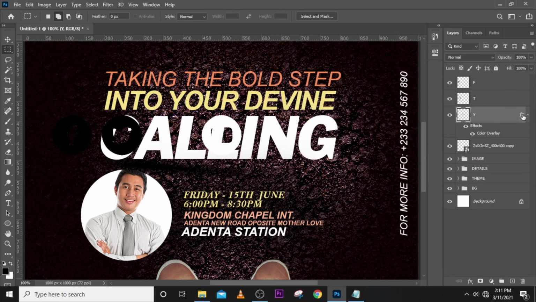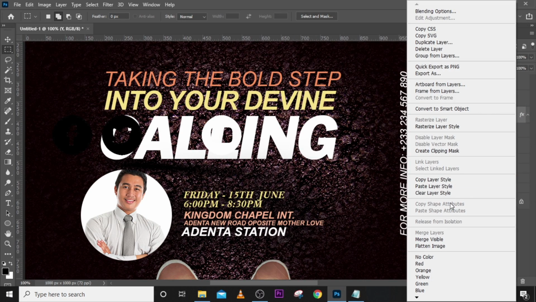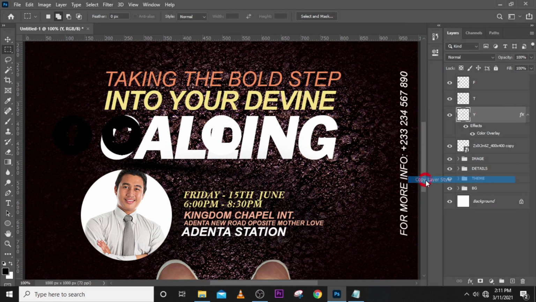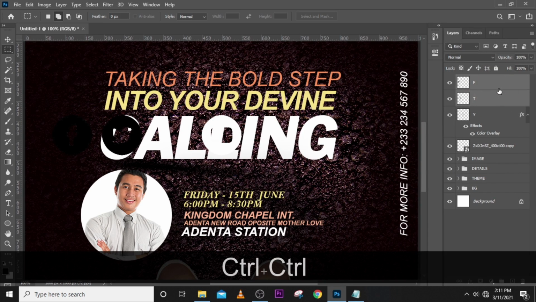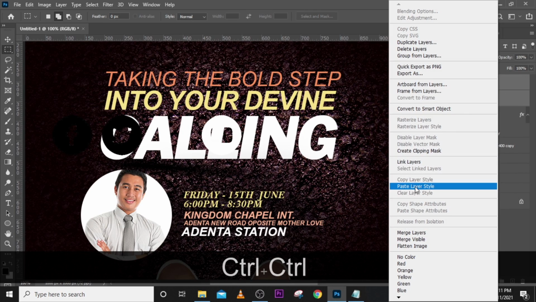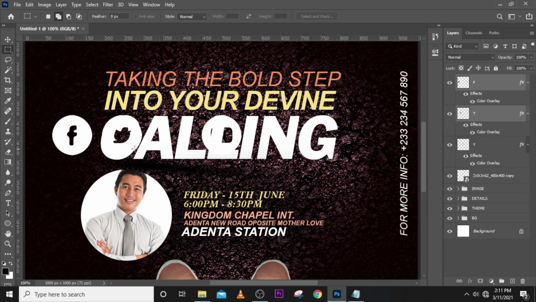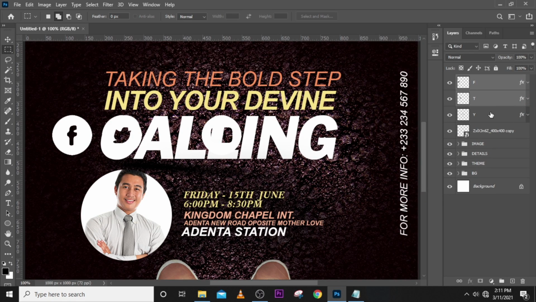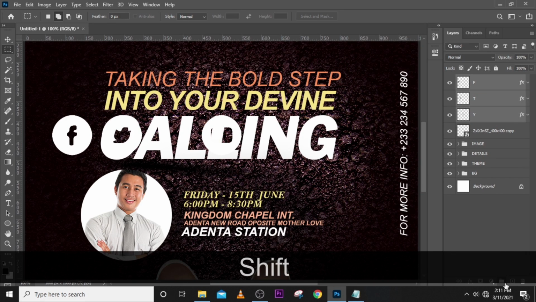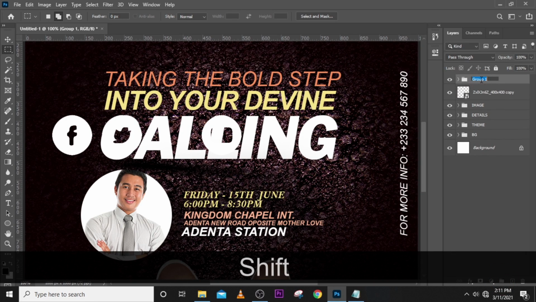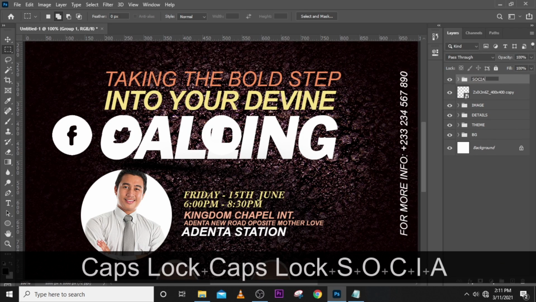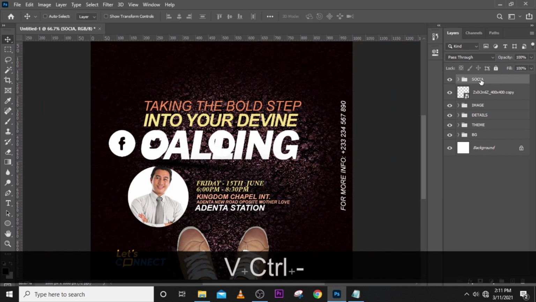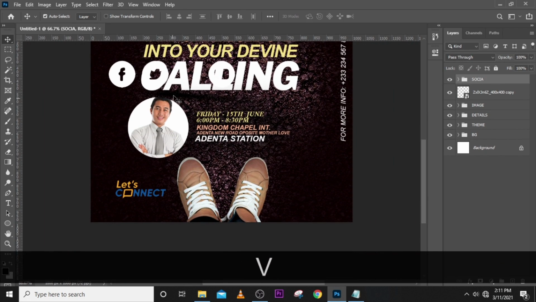Amazing. Now we don't want to do the same thing for all of them, so just click here, right click there, and then go for copy layer style. Click here, hold Control and click here as well, right click it and click on paste layer style. Applies to the two of them. Makes it simple. Okay, let's put it in a folder. Let's call it social.